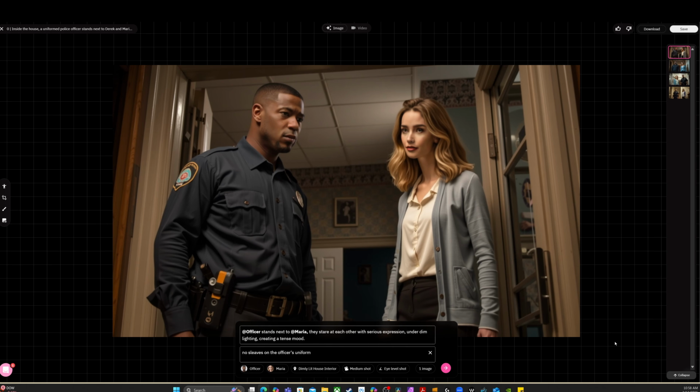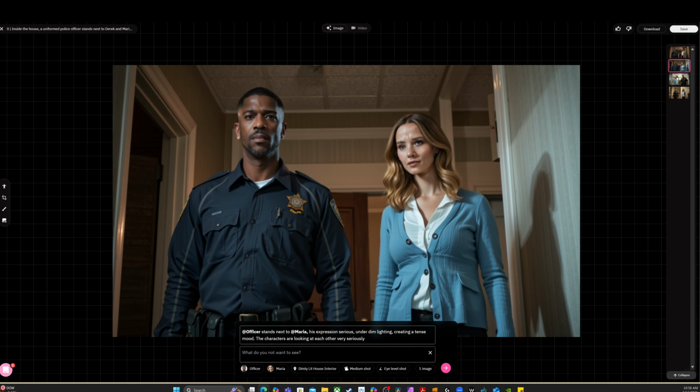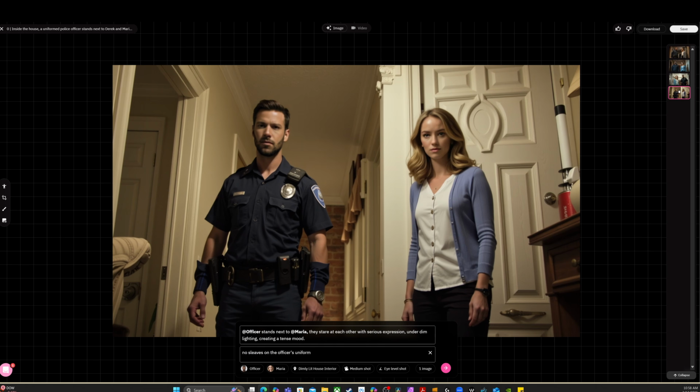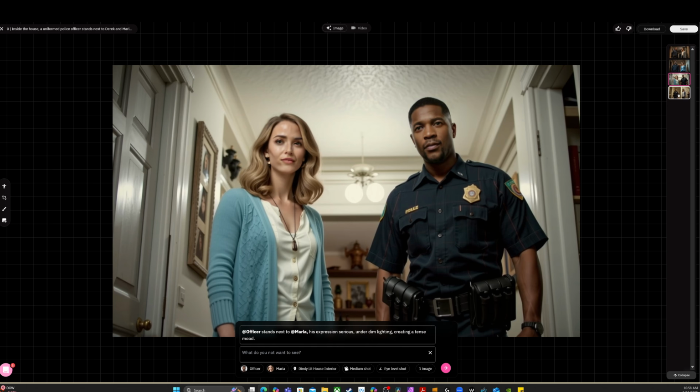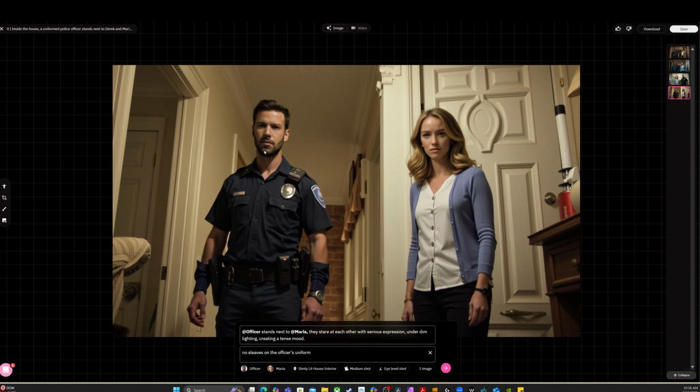Okay, you see it got a little bit closer there. They're kind of facing each other, not exactly making eye contact, and Maria doesn't look quite as serious as I would hope. But as you can see, you can play around with these prompts, and eventually you're probably going to get something you like. I really like the first one, but of course, Derek looks weird and he has these weird sleeve things on his arms. So we don't want to use that one.